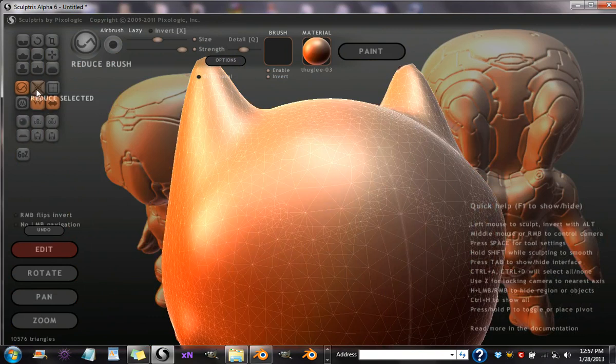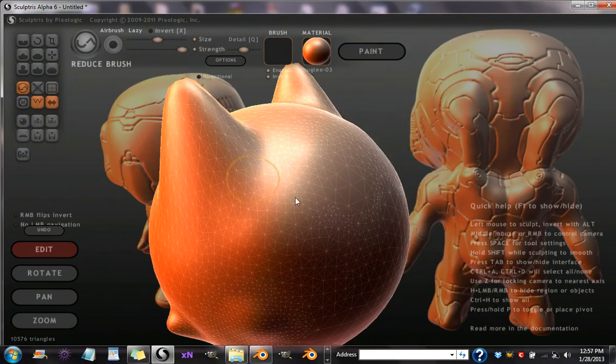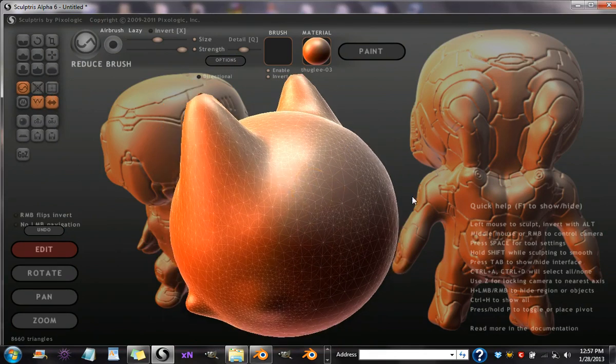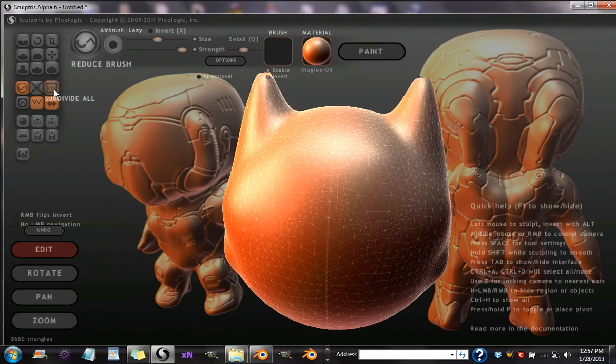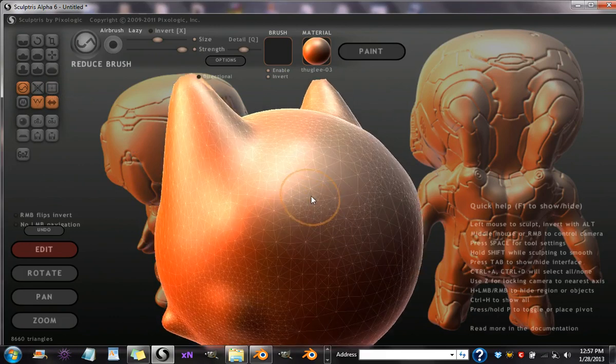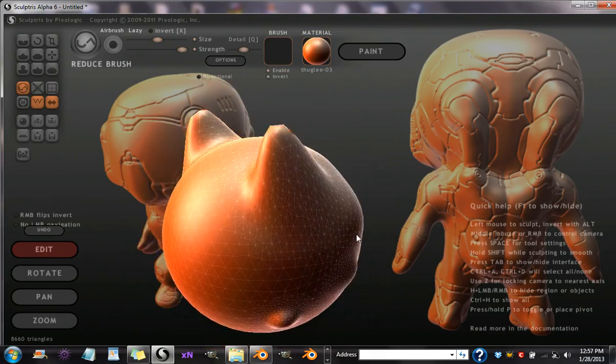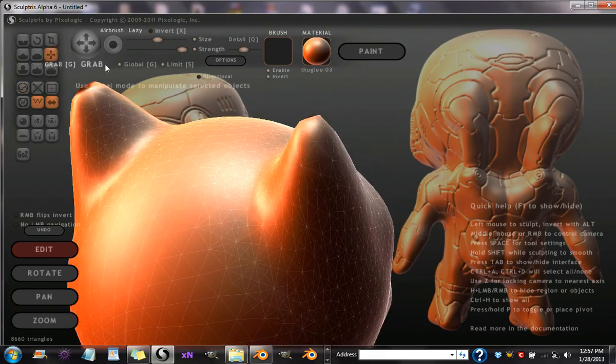Alright, let's go over to reduce selected. Basically what this does, it reduces polygons throughout the entire object evenly. So if I have 10,576, I select reduce selected, it reduces polygons throughout the entire object. Subdivide all does the opposite of what reduce selected does. It increases the number of polygons, basically by probably 3 times the amount of polygons, to increase the detail, to give you more to work with.